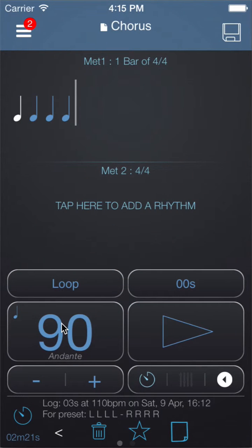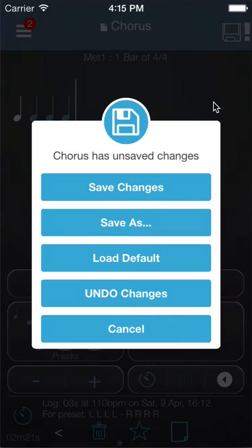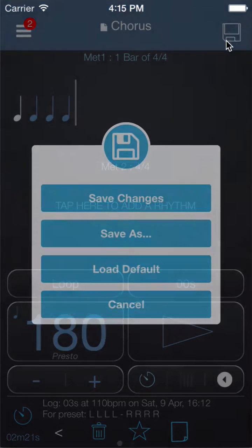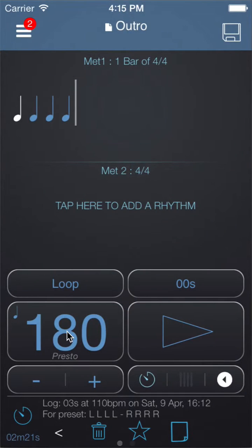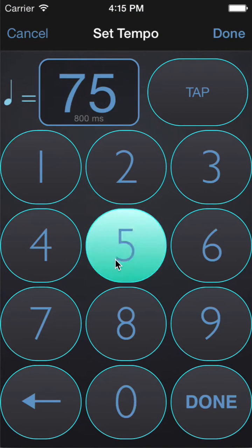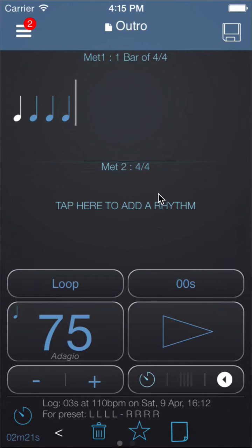And double 90 is 180. So we'll set that click to 180 BPM. Save our changes. And then let's say that there's an outro for this song. And the outro is a little bit slower than the verse. So the verse was 90, so we'll say the outro is 75. So this is going to be a strange song, but I'm just using it to demonstrate a feature.